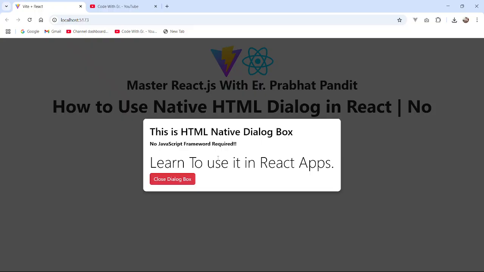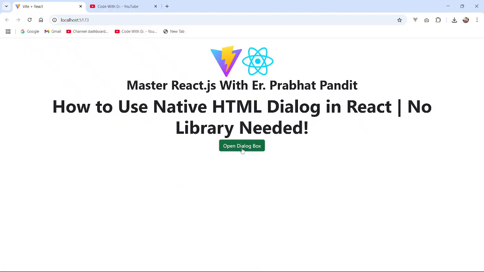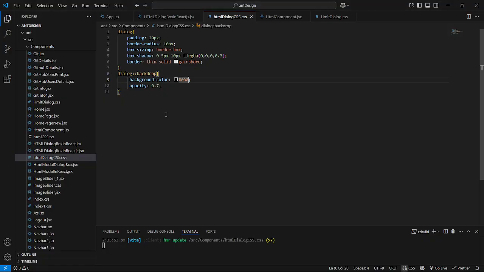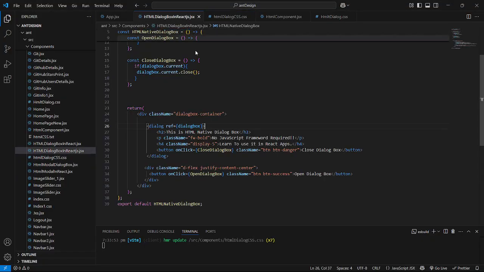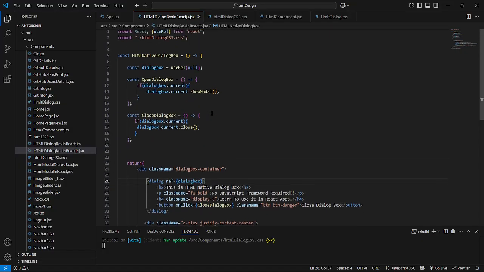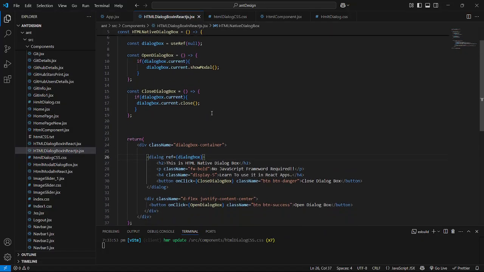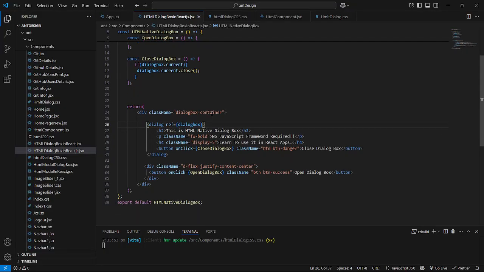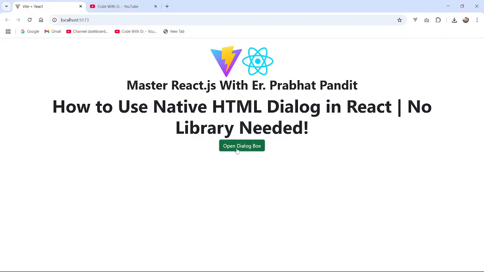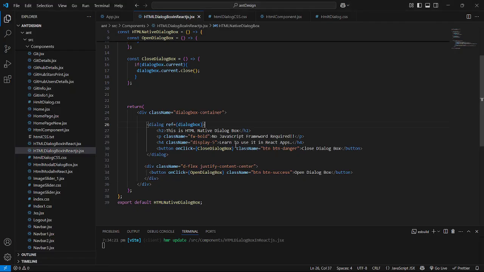This looks cool. So this is the HTML native dialog box, no JavaScript required, or no JavaScript framework required. Learn to use it in our React app now. So close this. So guys, now I hope you know how to use the native HTML dialog tag in our React app, and how to open it, and how to close it, and how to give it a modern and cool look as well. See, this looks cool.